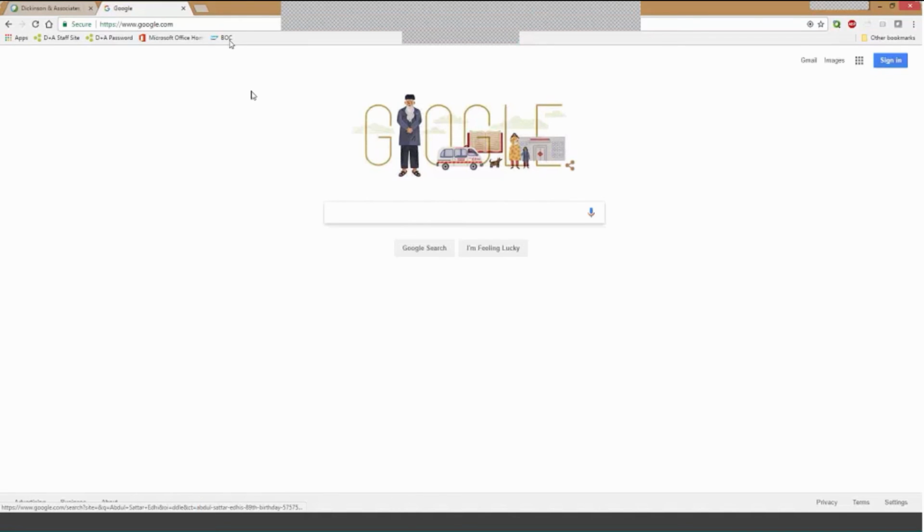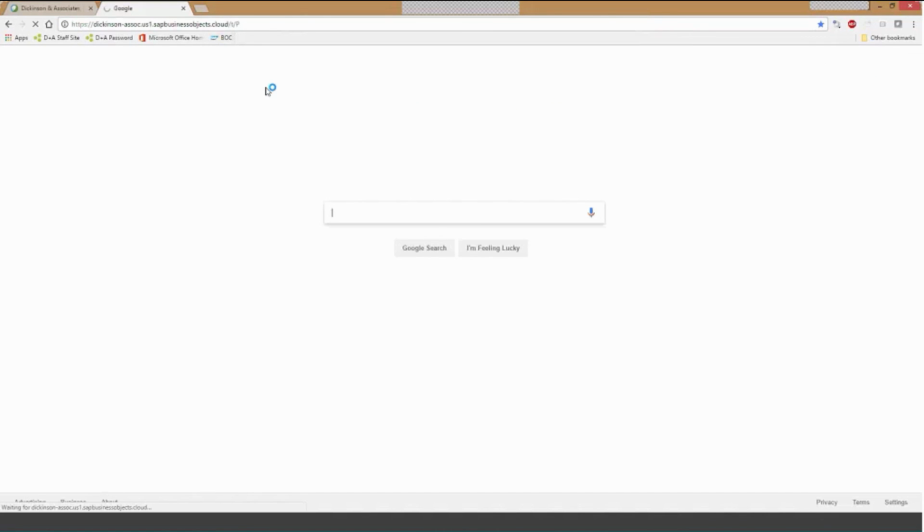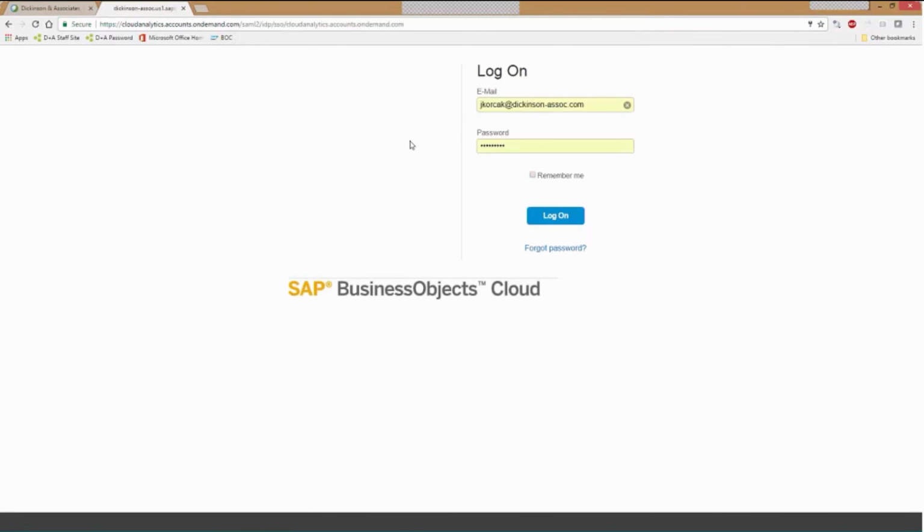So I like to start off by just logging in as a user would. You can absolutely set up single sign-on or authentication. In this case, I'm going to log in. It's just a simple browser page. I'm using Chrome here. I'm going to log in. And when I log in, it's going to take me to my landing page.